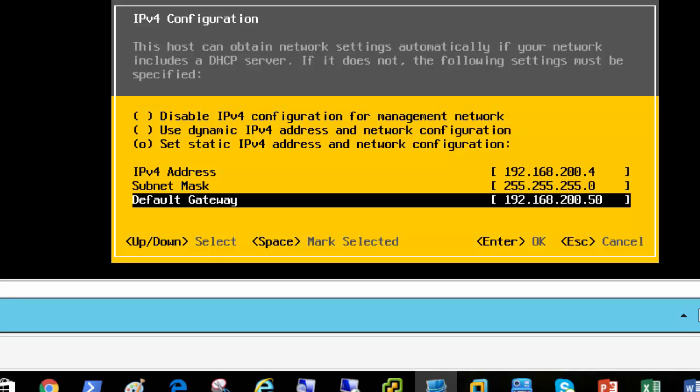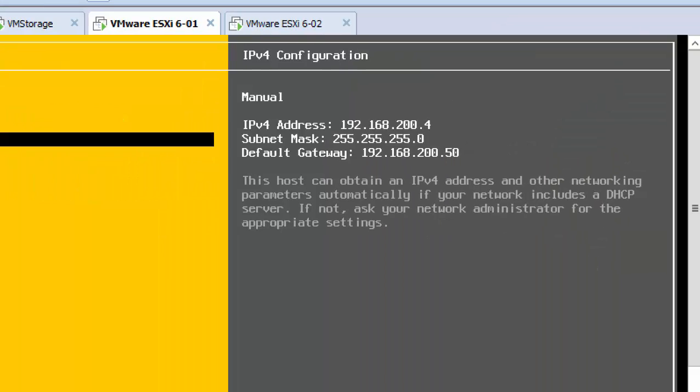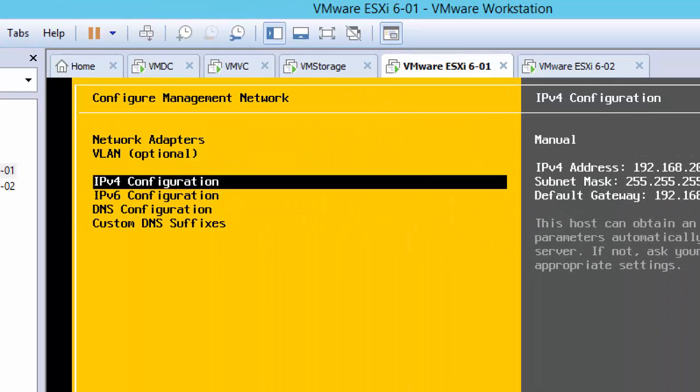So if it's done, right? Everyone there? Okay, so press OK here. If you're done, press OK here, and you should be back to this screen. IPv4 configuration, right? Press OK here.